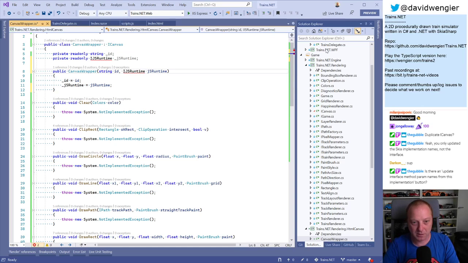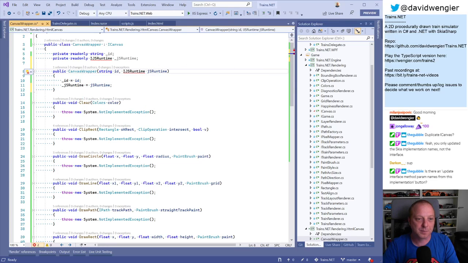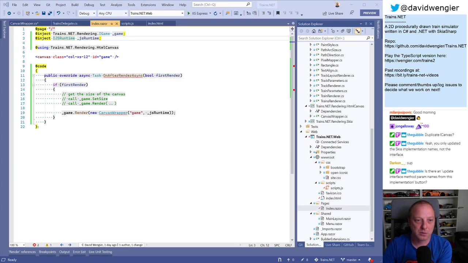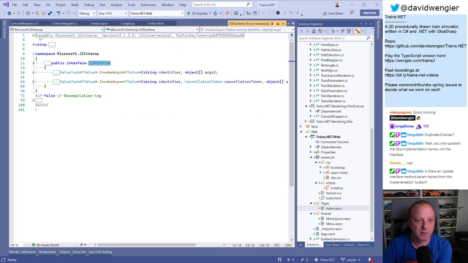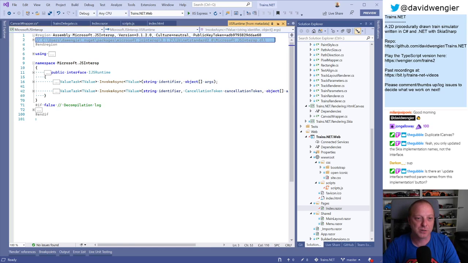So IJSRuntime, right? Yeah, I don't want to do that. I want to find this one. So what is this one? This is a Microsoft.JSInterop. Okay. So let's see if we can work out where this comes from. Microsoft.JSInterop. Ah, excellent. NuGet packages, Microsoft.JSInterop. So that's the name of the package. So that's easy.